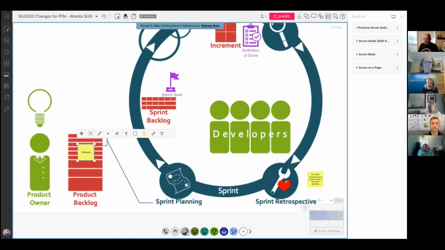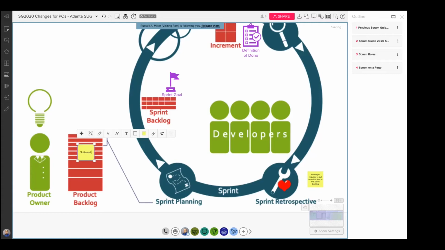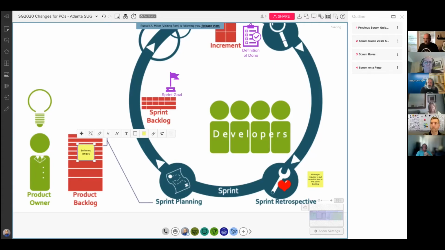Softened language around PBI. Sorry, my keyboard's in the wrong spot here. I can't type. Around PBI attributes.